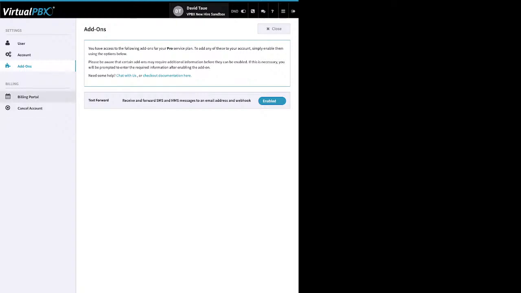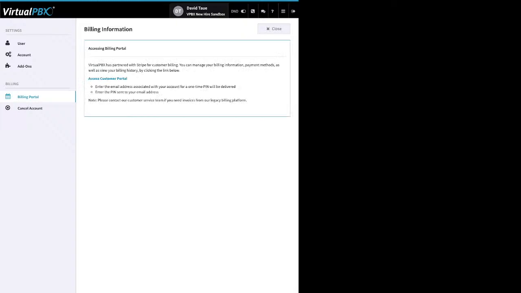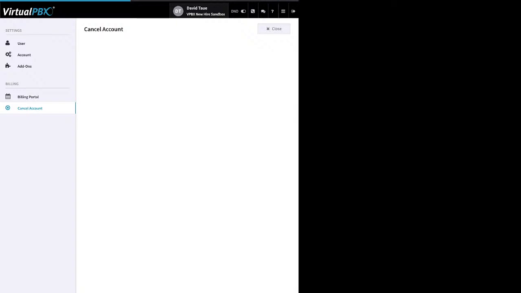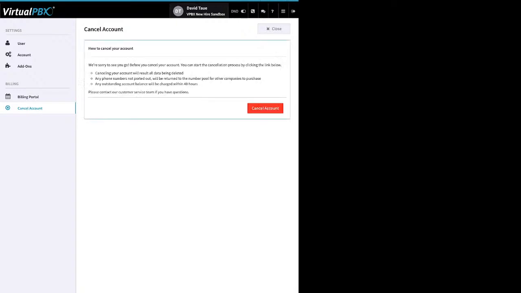Over here on the left, billing portal, and this link here allows you to get to the billing portal itself so you can view your invoices or change your password or change your credit card. And then this last option here, cancel account. So any system admin can come here and cancel your account. The account will be fully closed by your next billing cycle.